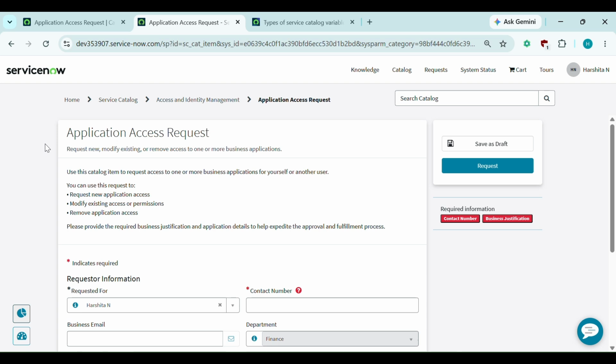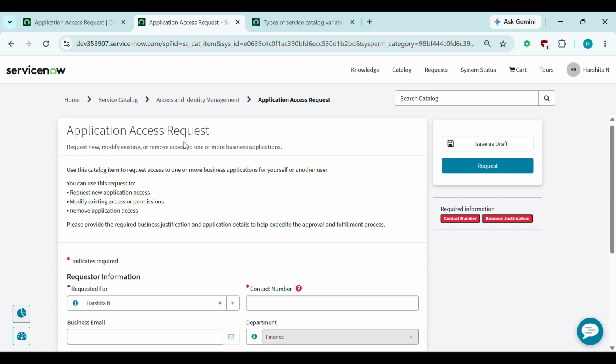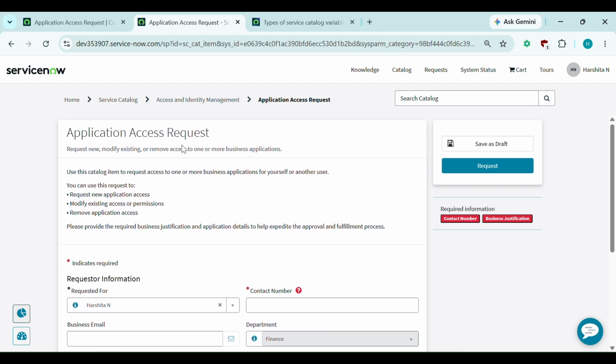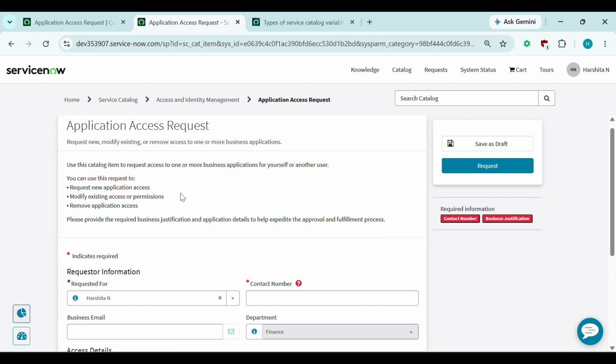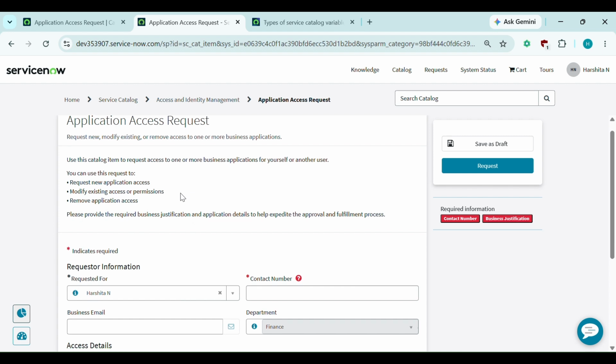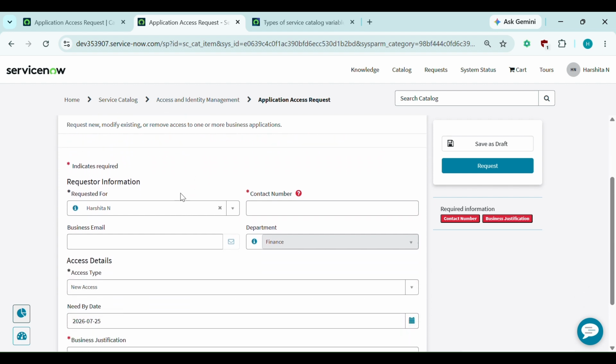Everyone, and welcome. In the previous video, we learned how to create a category and a catalog item in ServiceNow. Previously, we built this catalog item, application access request, and filled in some basic details for it. In this video, we will explore the different types of variables in ServiceNow, and we will also create a few of them.